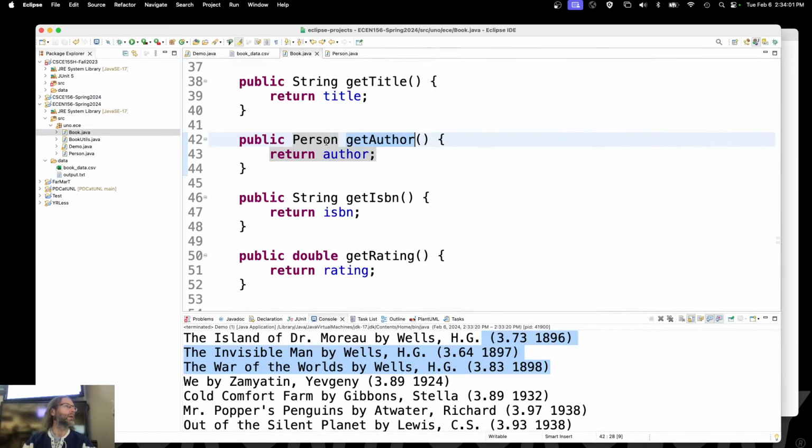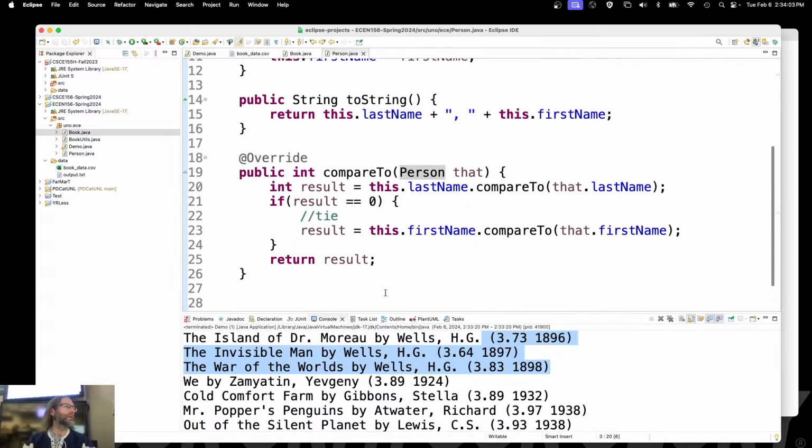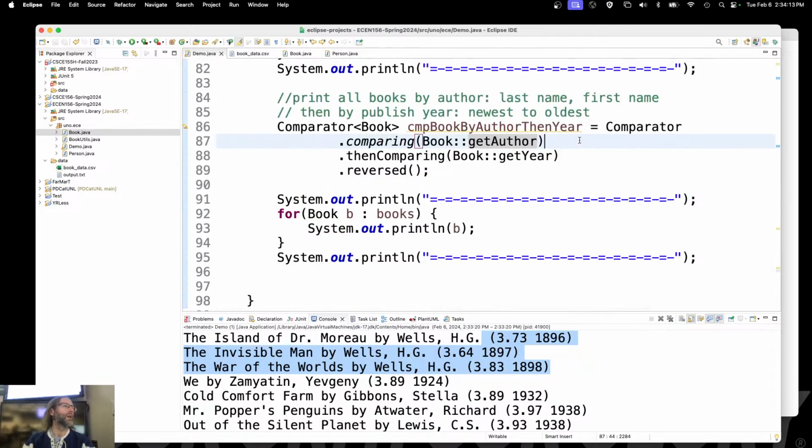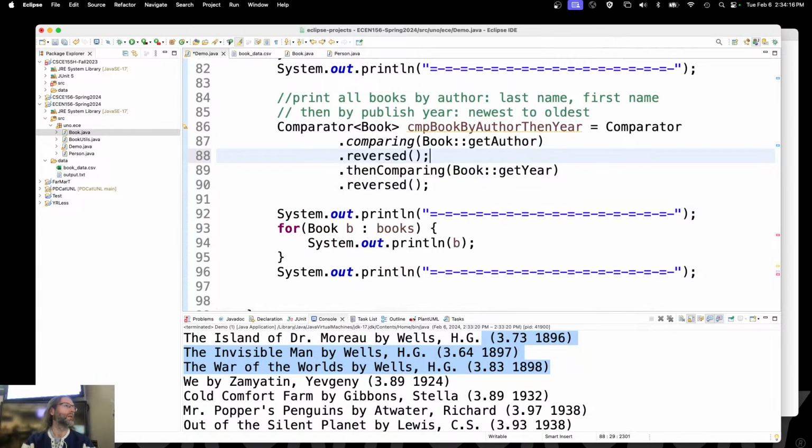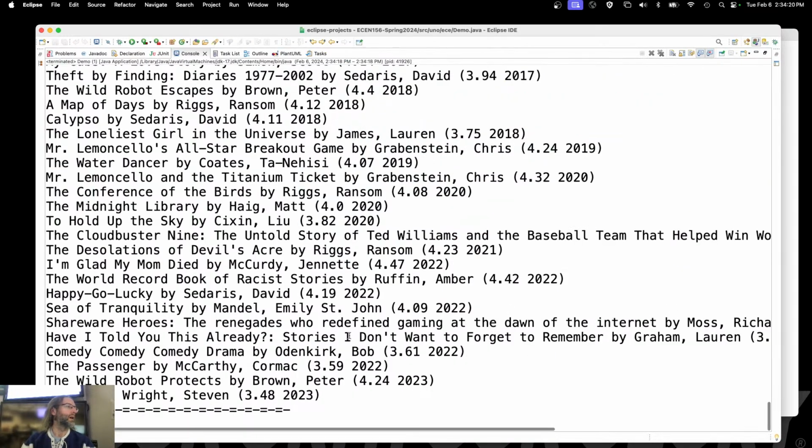Let's go back to the person class. This dot last name compared to that last name. Why is it not going A to B or A to Z? Whatever. I can go ahead and reverse it. I'll have to figure that out later. There we go. Now Wright is down here, Brown is down here. There's still something funky here. Am I doing something wrong?